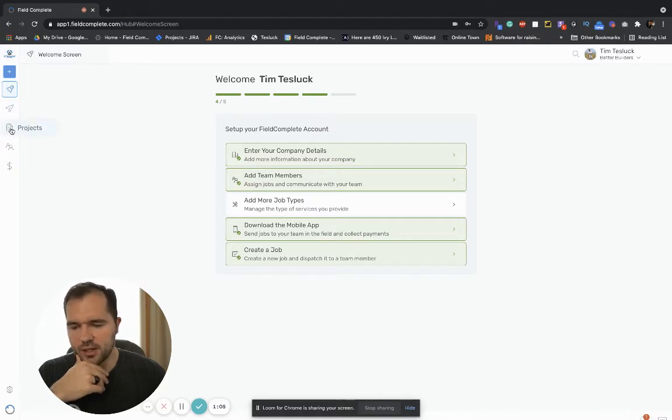Dispatching is where you schedule. Projects is when you look through your existing projects. Customers is when you manage your customers and service locations. And then billing is where you bill.